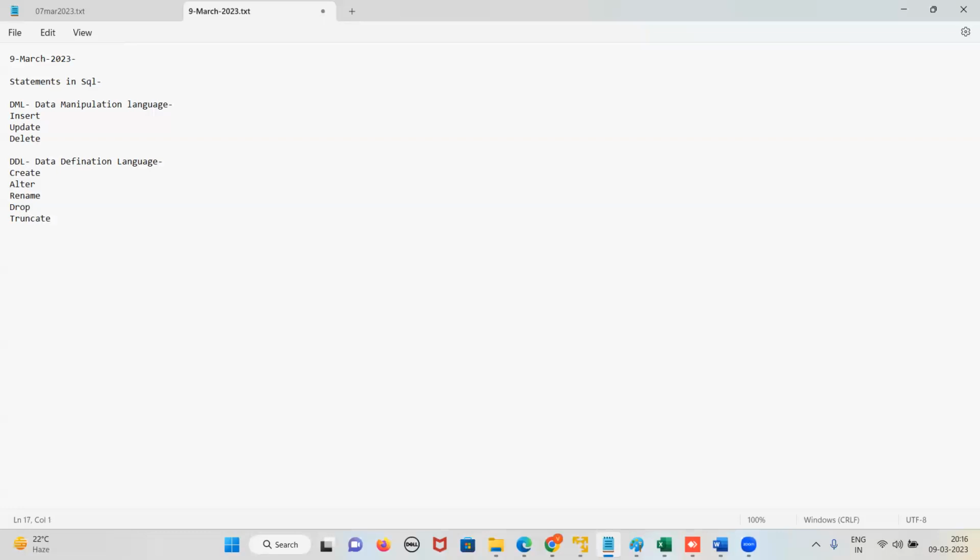Then there is something called as TCL statement. Have you ever heard about that? Transaction control language. And which are those? There is something called as commit. There's something called as rollback. And there's something called as what, guys? Rollback, commit, and there is something called as what, guys? Savepoint. Have you ever heard about that?